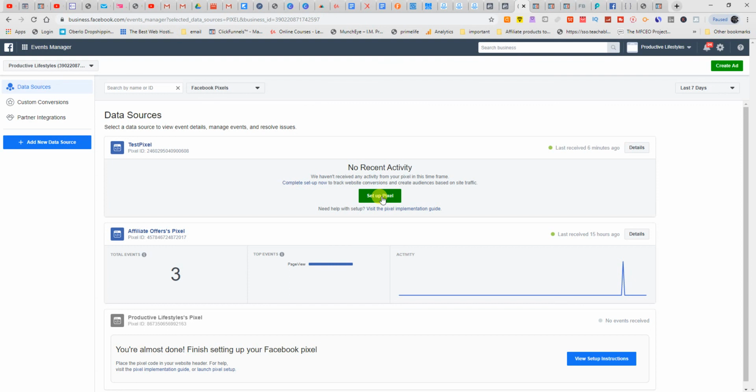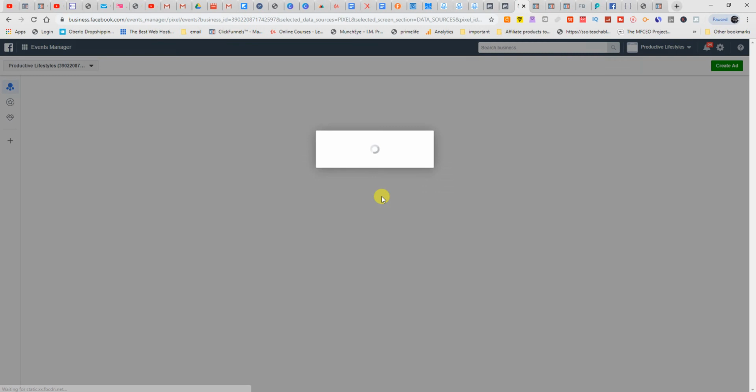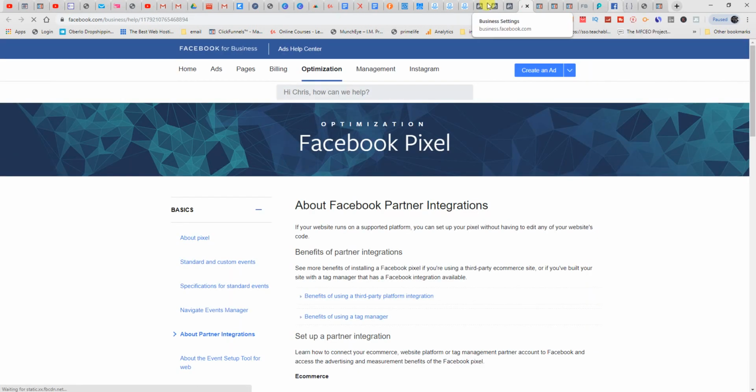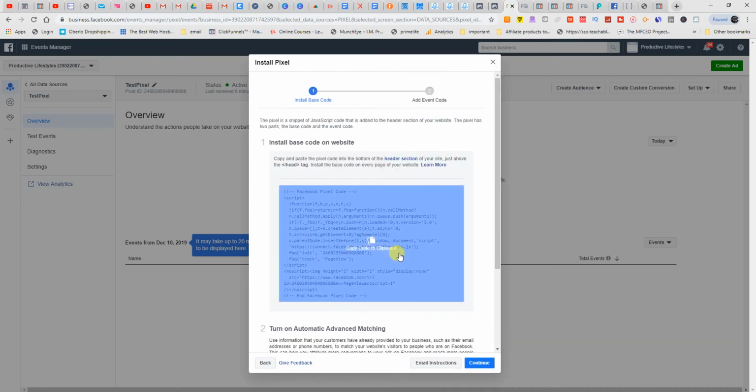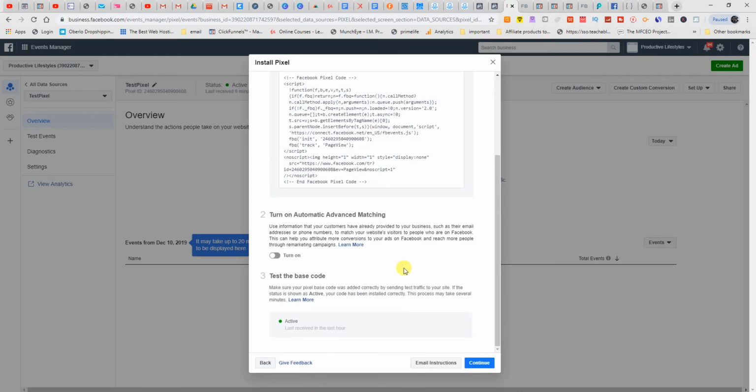We haven't received any activity from your pixel in this time frame. Complete setup now to track website. I've completed the website. Hit that. No, I don't want to learn more. I've copied that code. I've put it on. I've turned that on. As you see, it is active. Make sure your pixel base code was installed correctly to send test traffic to your site. If the status is shown as active, your code has been installed correctly. This process may take several minutes.